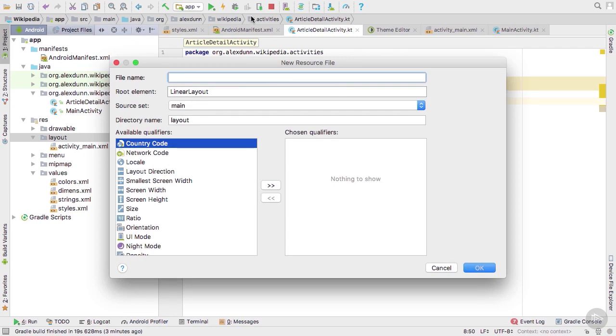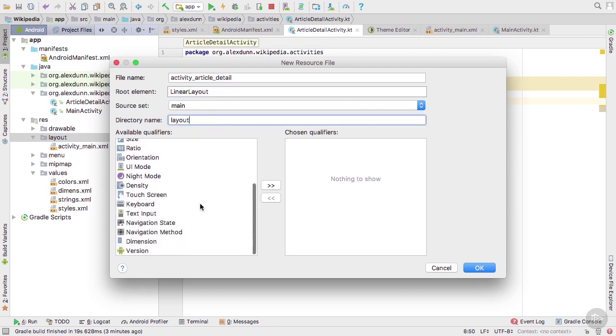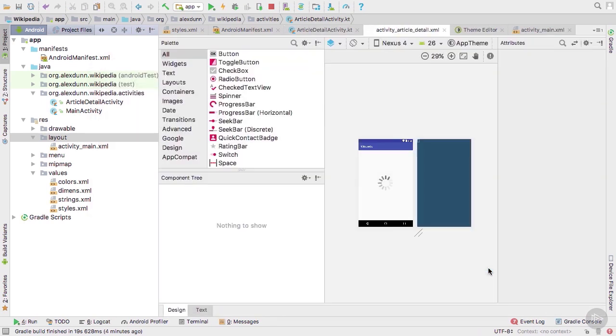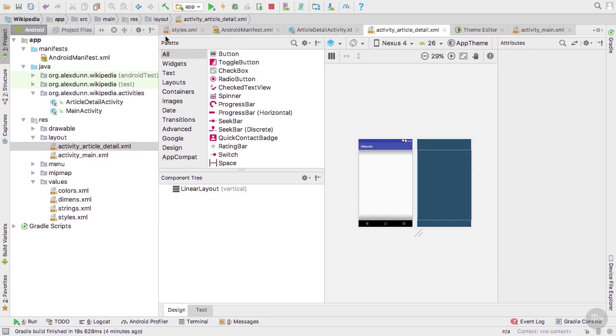We're going to follow the same naming convention created by the template, and we'll call this activity_article_detail. In this case, we'll just pick a linear layout. We'll select the main source set since this is where our code exists, and the directory name within resources is going to be layout since this is a layout file. We'll skip any of the additional qualifiers since we don't need these particular fields. Click OK, and this will open up the design view again.